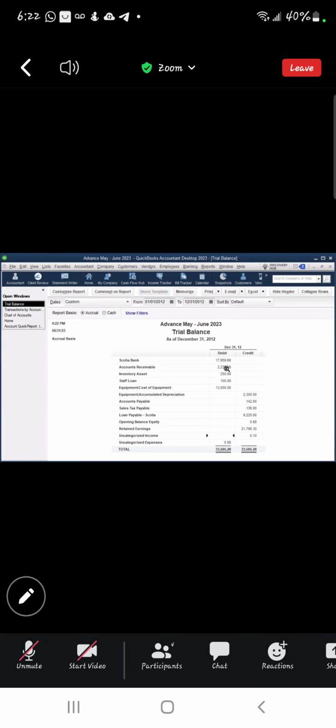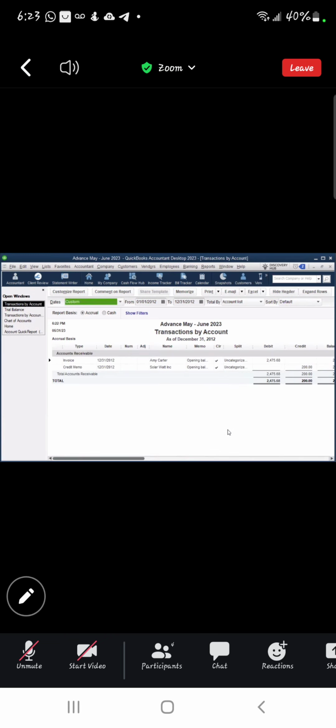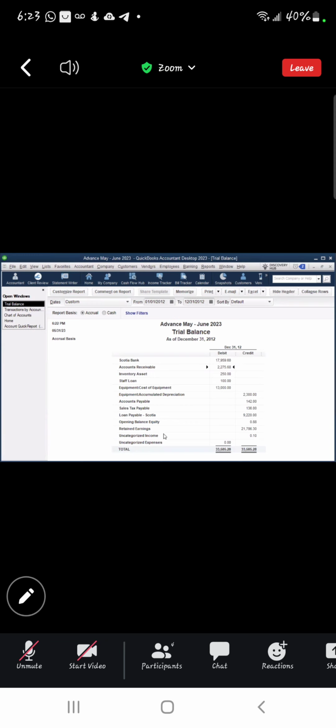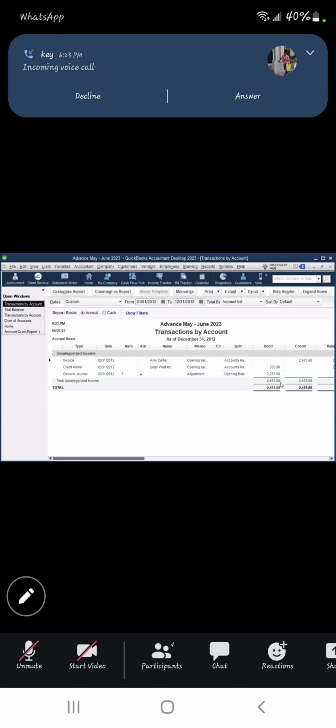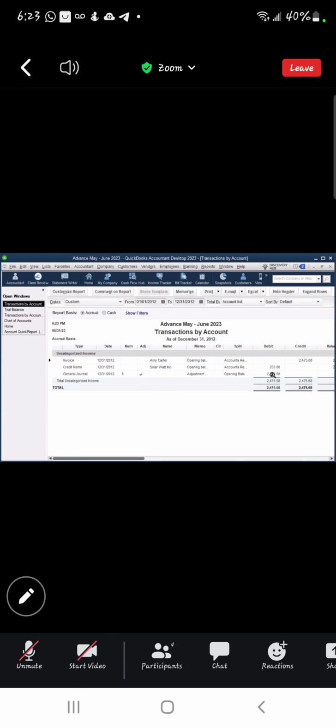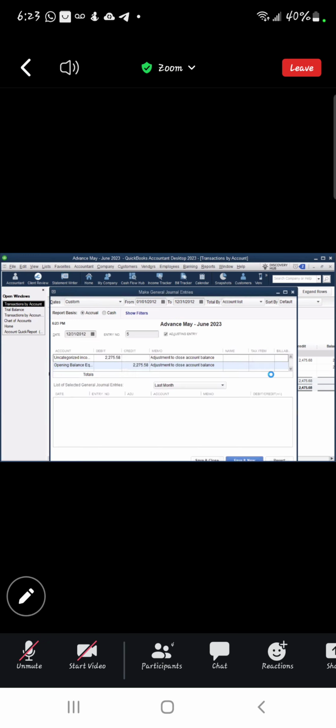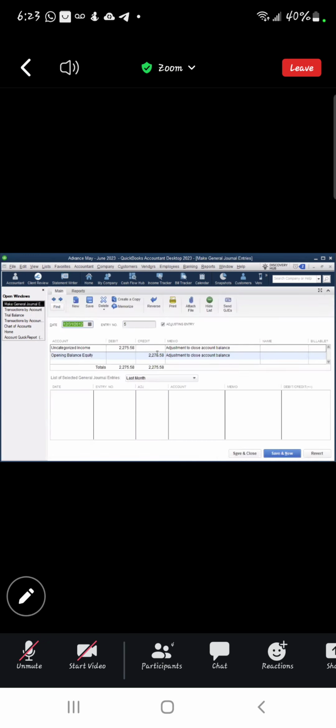So let's see where we've gone wrong. Let's double click on accounts receivable. Something is wrong here. It's supposed to be 24,75.68. That is correct. Let's see, uncategorized income is supposed to be 22,75.68. That was correct. So that is not the one that is out.